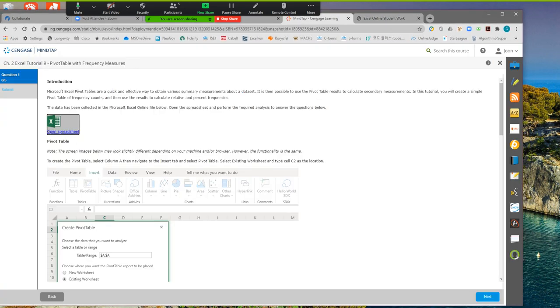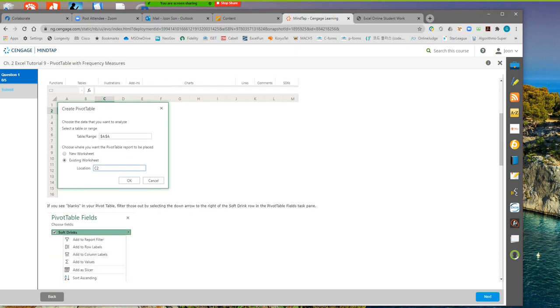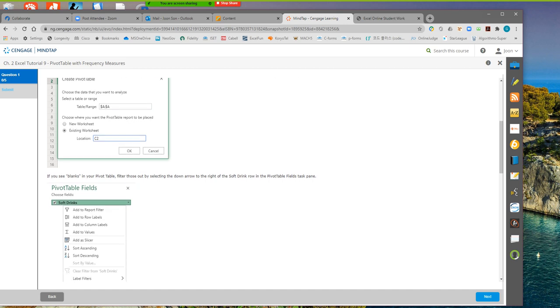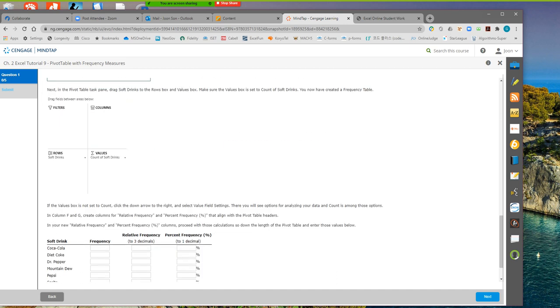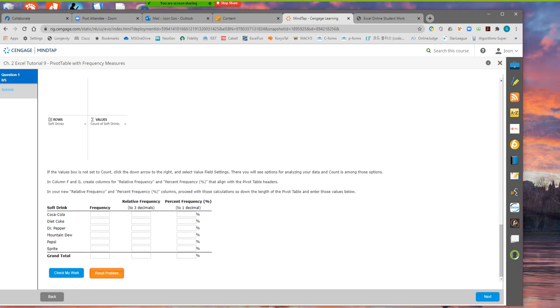So first let's just read the descriptions. You open the pivot table, and then you create the range. A means the whole column, A column. And then the location is C2. And then you have to create this pivot table, and then you need to put this value: frequency, relative frequencies, and percent frequency.